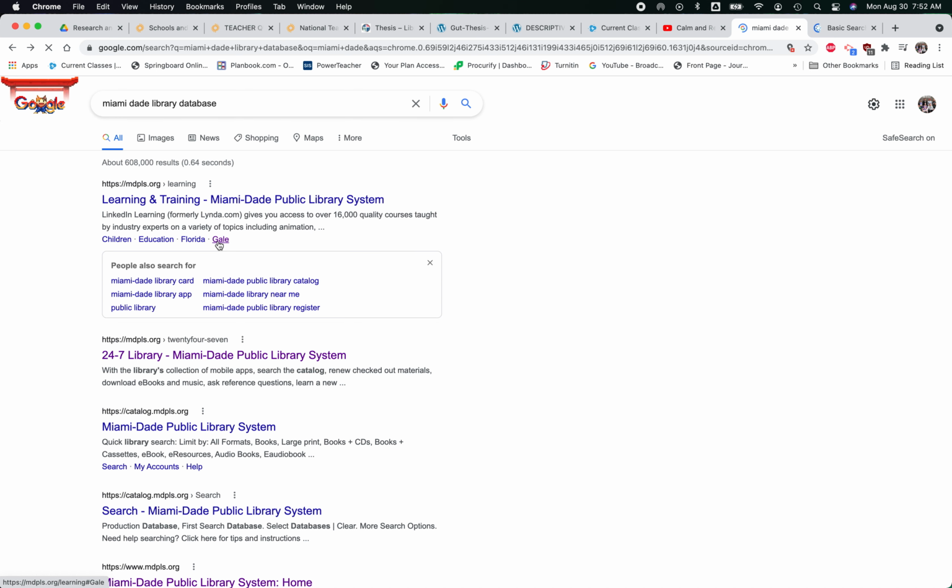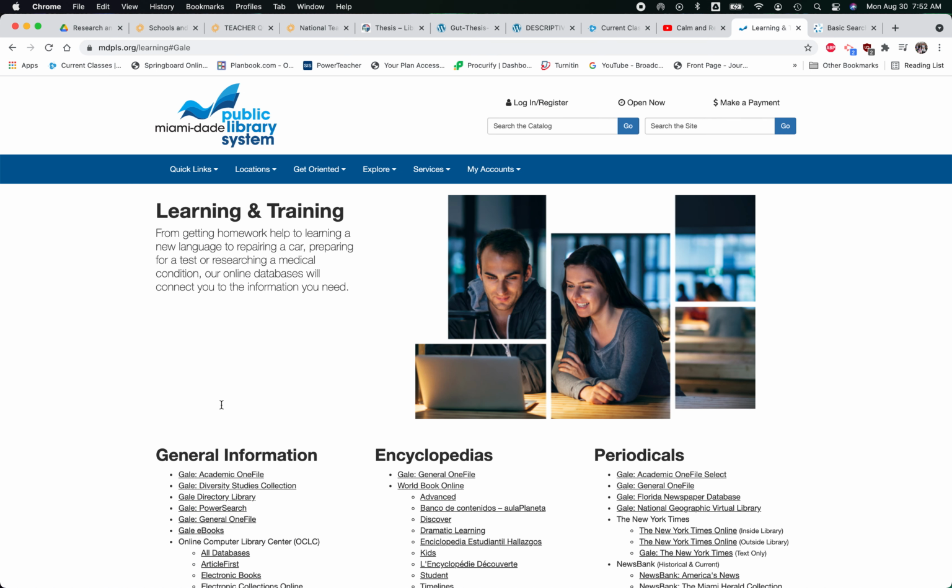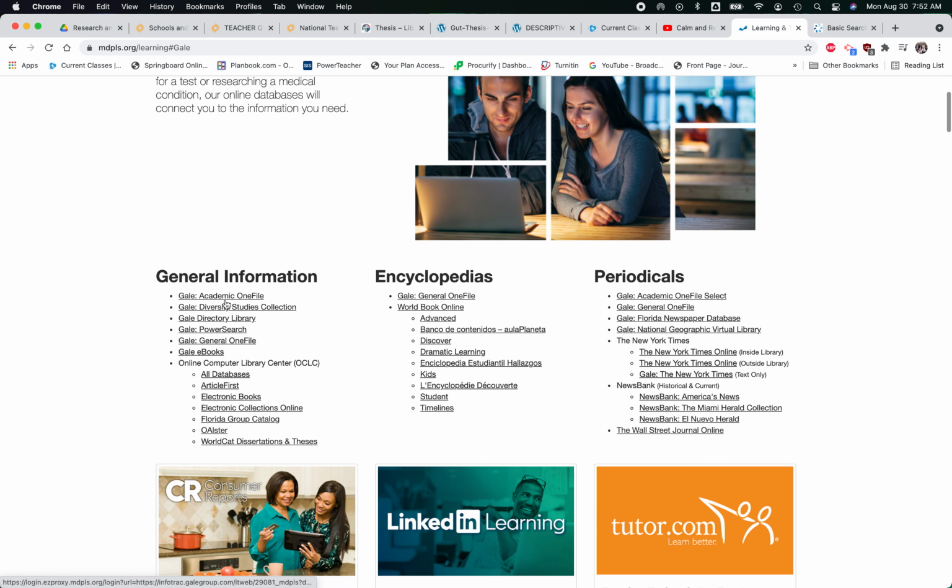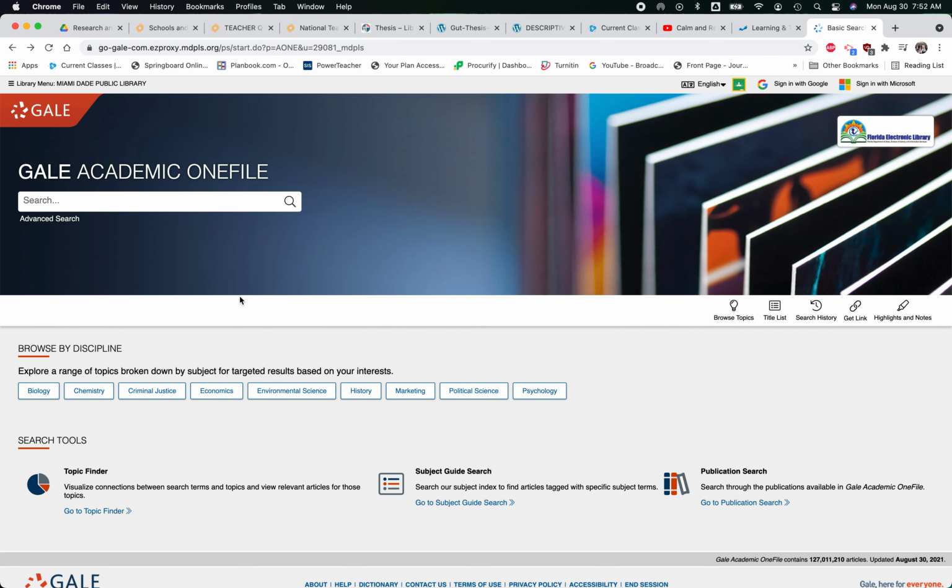So you click Gale, and it's going to take you to something that looks a little bit like this. And I always do Gale academic one file, but you can also click other ones too. For instance, all databases right here, but the academic one file typically looks for academic or scholarly sources. We are looking for scholarly sources. So if you were to click that, it takes you here.